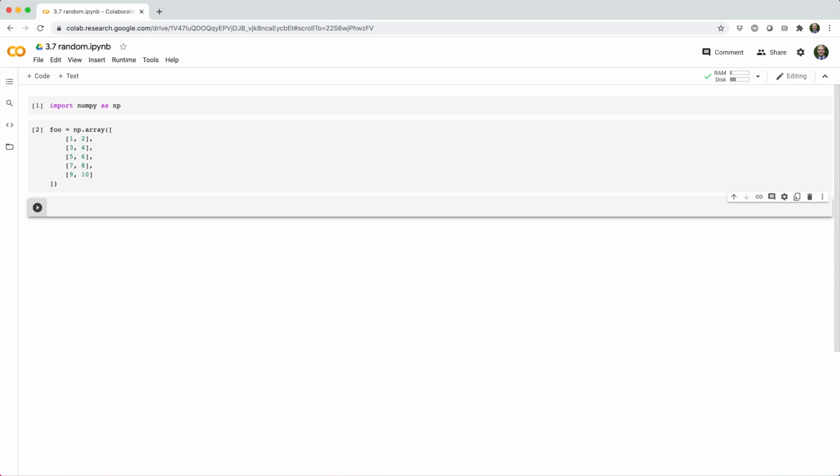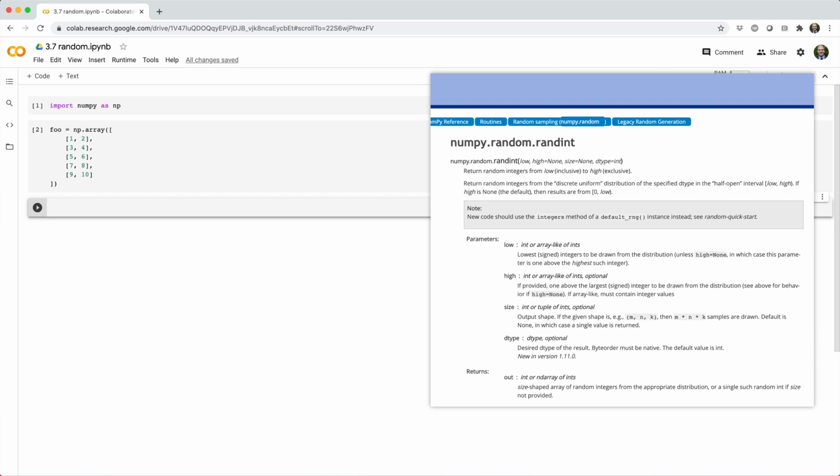Now, what if you wanted to sample the rows from a 5x2 array like this one? You can use randint and choice for that too. The trick is to generate a random 1D array of row indices and use that result to select rows from the array you want to sample. So for example, we can use randint to sample 3 rows from foo with replacement.